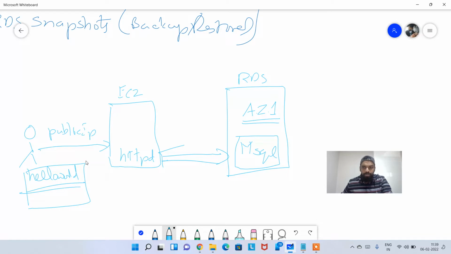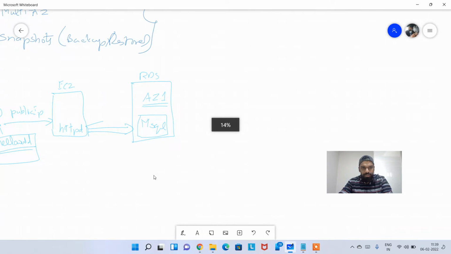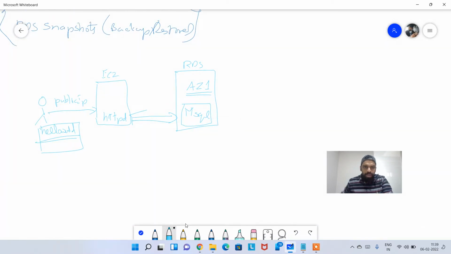But what I am going to do here, as I've already said, is explain the multi-AZ concept. I'm going to draw this RDS a little bit bigger and make it availability zone 2, and I'm going to put one more MySQL instance here. So this will get expanded to another availability zone. This we call the multi-AZ concept.